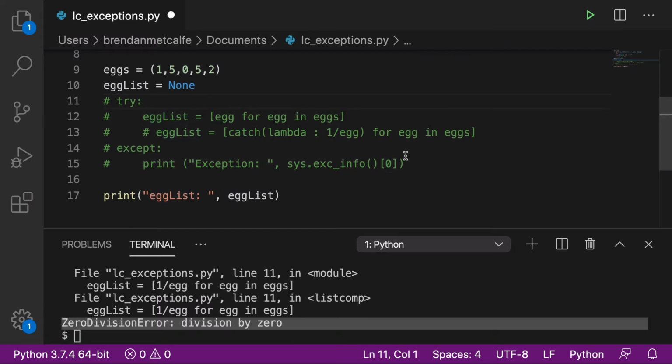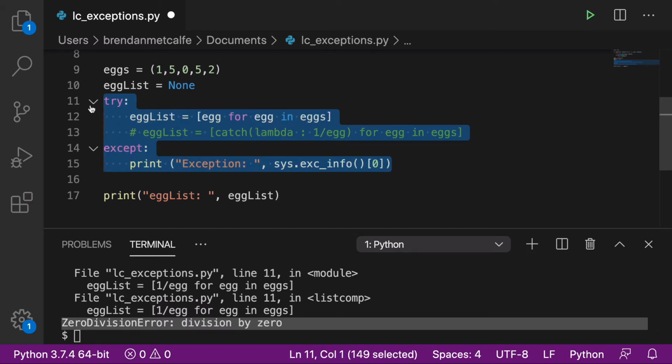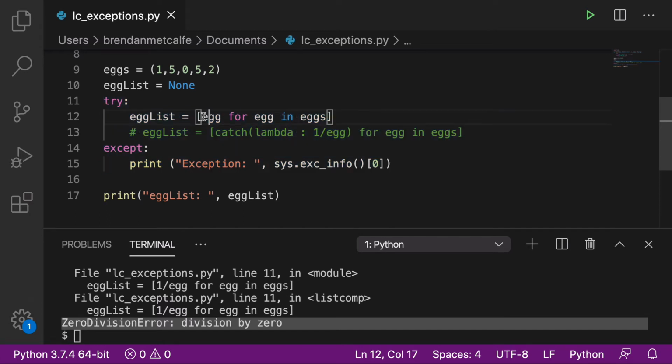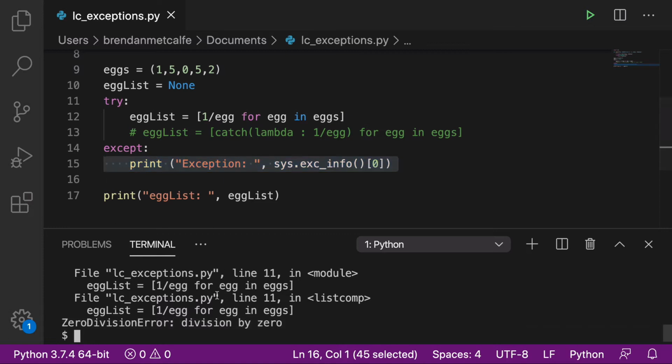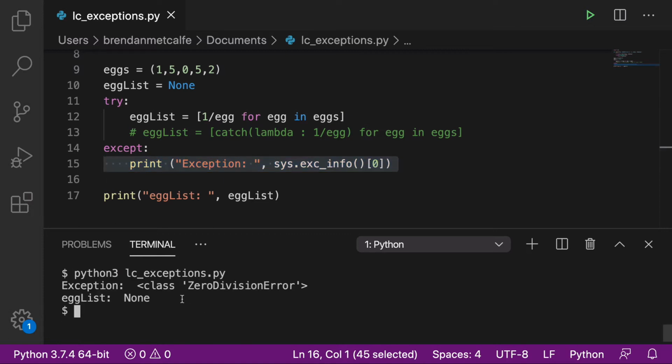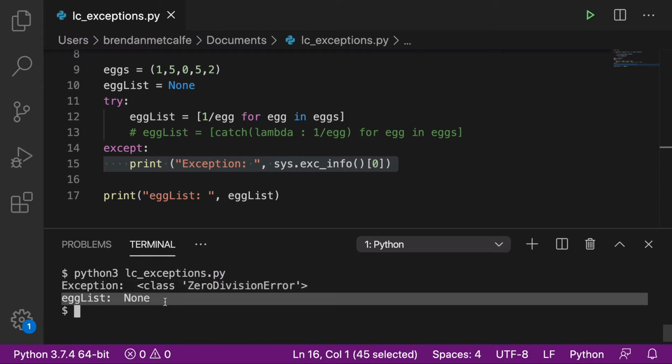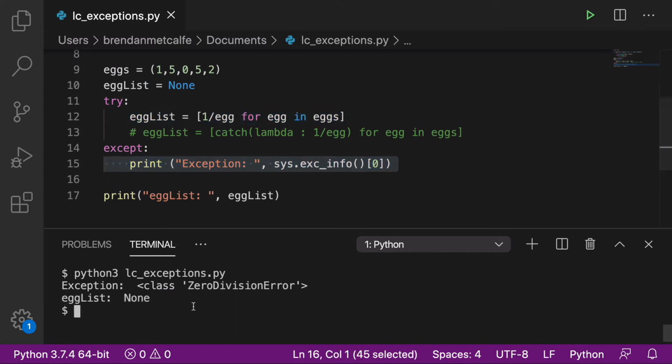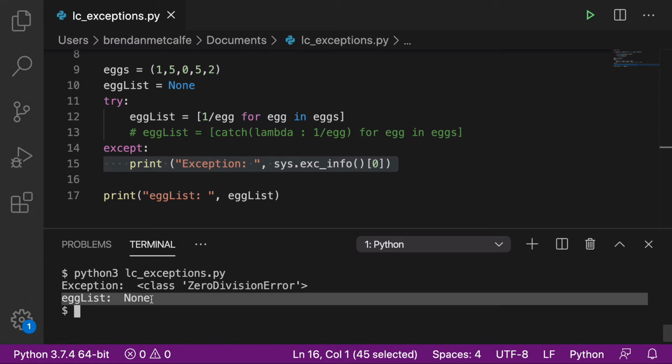So I'll remove this and I'll uncomment our try except block. And here we're going to just do the same thing, 1 divided by egg, and we're going to print out the exception that we see. So we run this, we can print out our zero division error and see that egg list is still None, interestingly, because this expression failed. So egg list is still None. It did not get reassigned here because it went into the exception block. So I'll run that one more time for you guys and see that our egg list is still None.